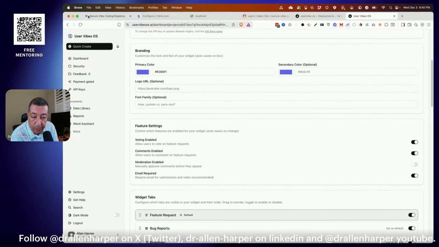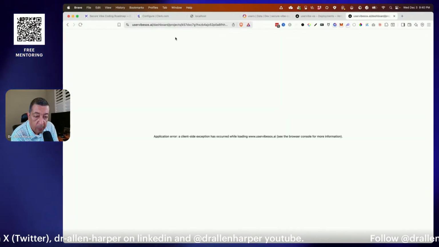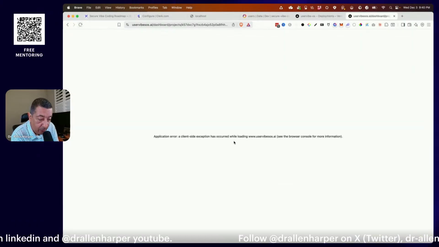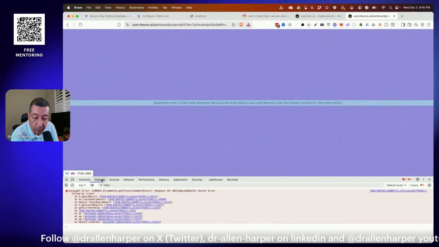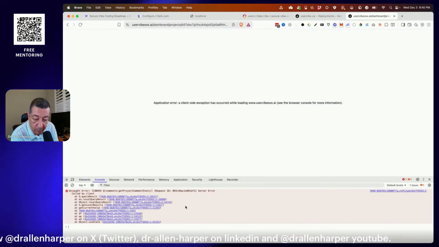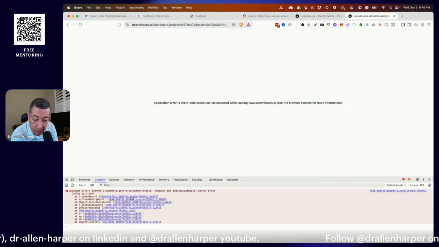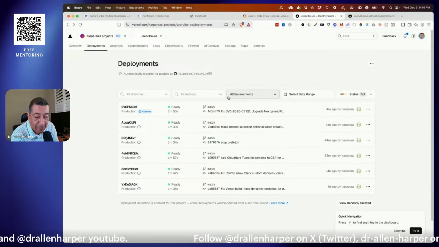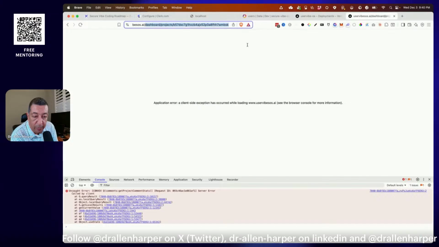Now, again, where is that saving? Let me refresh and see. Oh, that's not good. That's a bug. See the browser console for more info. Okay, didn't want to see that. Server error. Oh, it's rebooting. Deployment caught up to me, and it looks like it probably rebooted and did something on me here.